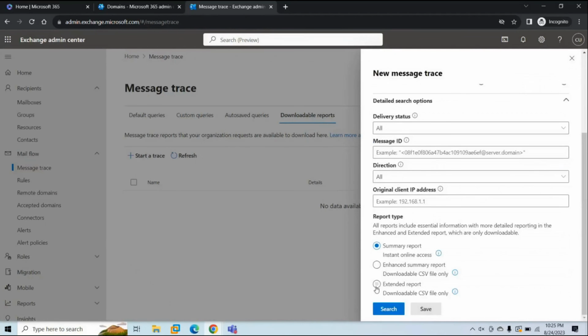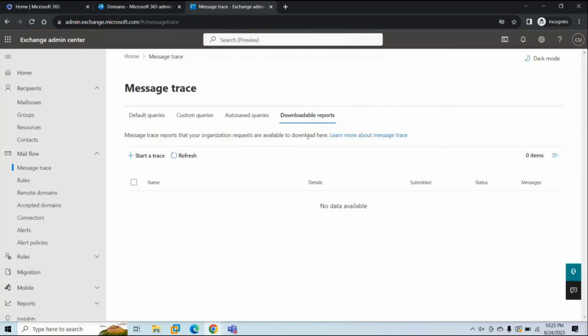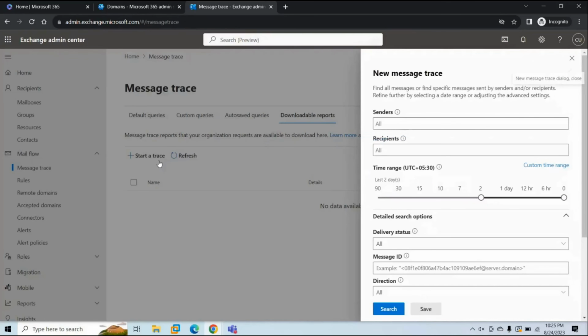Here you have three options for report output. If you select CSV file, either for enhanced summary report or extended report, these files can be downloaded from this section, which is downloadable reports. So let's run a message trace and let's discuss all these options one by one.